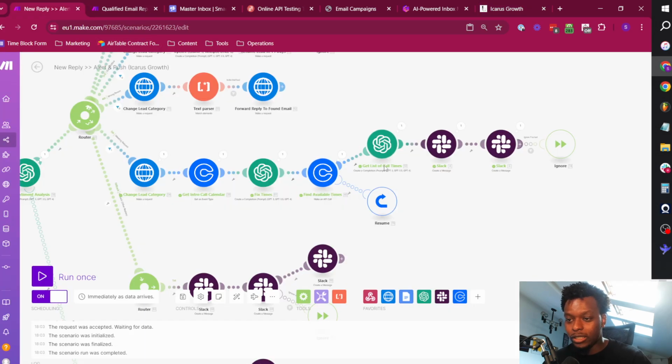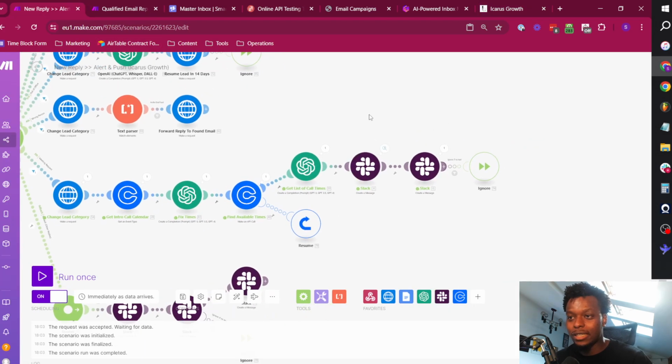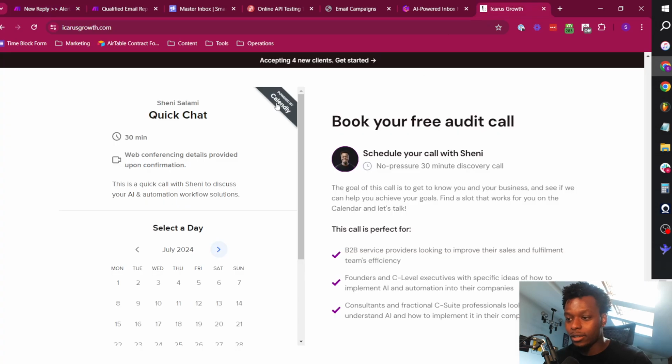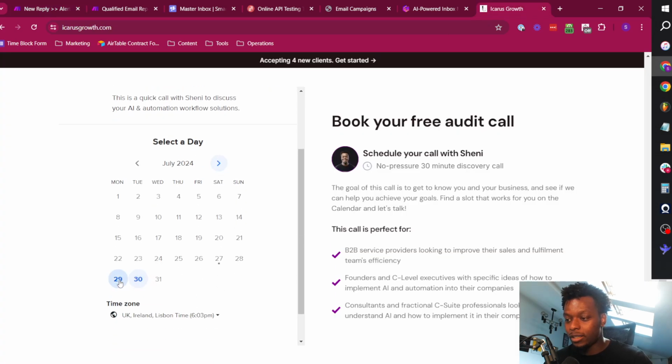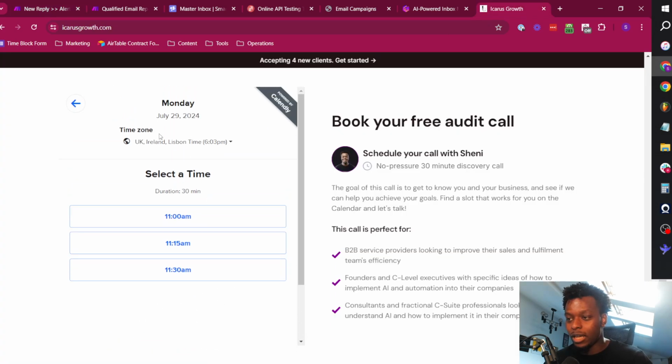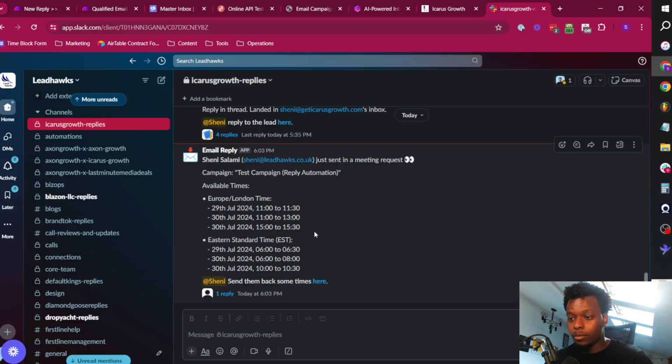And then what it's also done is it's gotten the list of times and sent a message into Slack. The message will contain the individual times that the person is going to be available. As you can see, so-and-so has just sent in a meeting request. These are the available times, and we've got two different time zones here as well. So 29th of July, 2024, 11 to 11:30, 11 till 1 on the 30th, and 3 till 3:30 on the 30th.